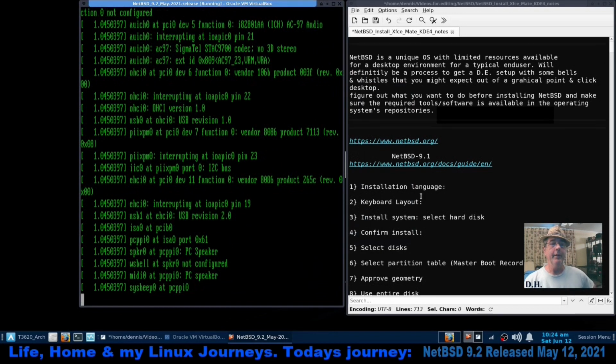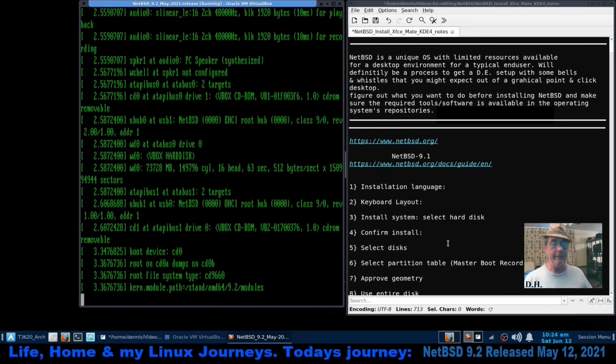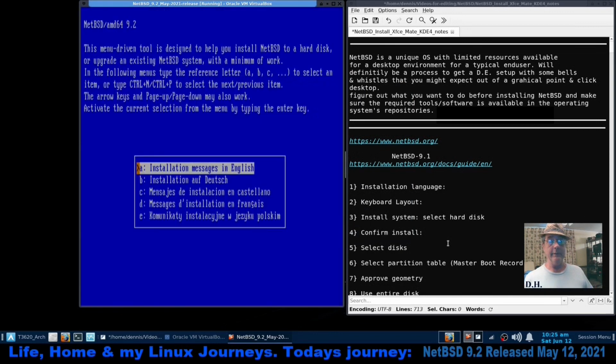And while this is booting up, I just want to say I've been looking at the BSDs recently, as everybody that watches knows. NetBSD is a unique OS, and it's got limited resources available for the typical desktop environment for the typical end user. It'll definitely be a process to get a desktop environment set up with all the bells and whistles that you might come to expect from a normal graphical desktop. So figure out what you want to do with your operating system before you consider NetBSD.